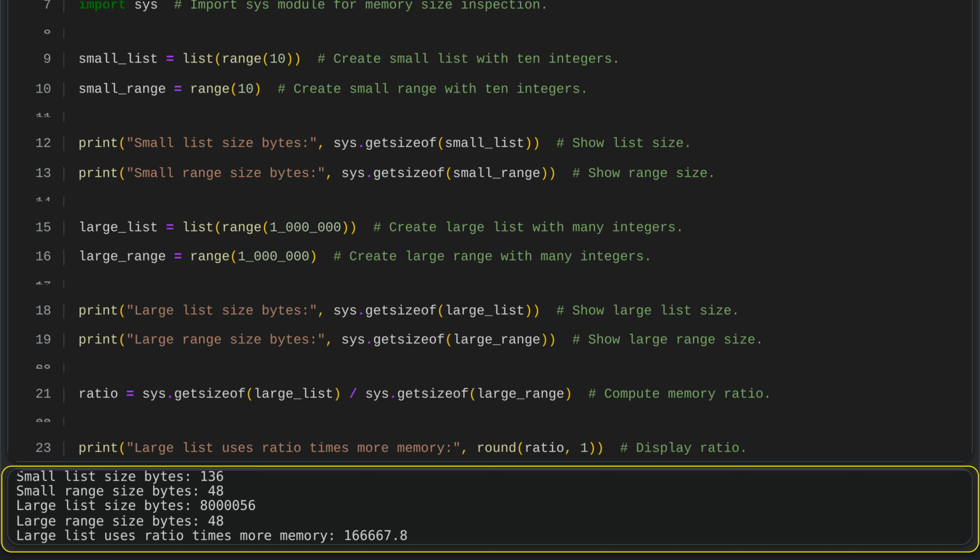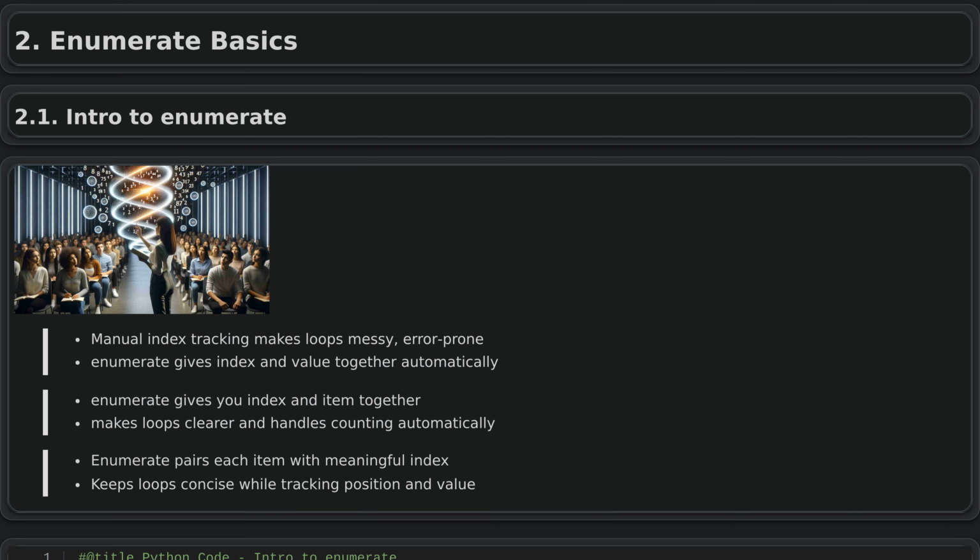For 1 million integers, the list uses far more memory than the corresponding range. By calculating and displaying the ratio of their memory usage, the script highlights that range is a better choice than a list for large loops or index sequences when conserving memory is important.